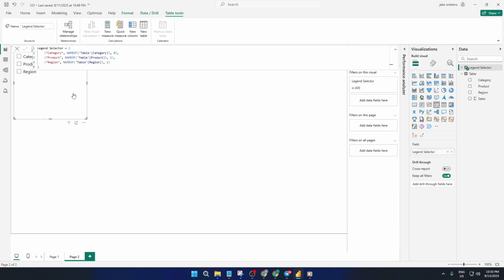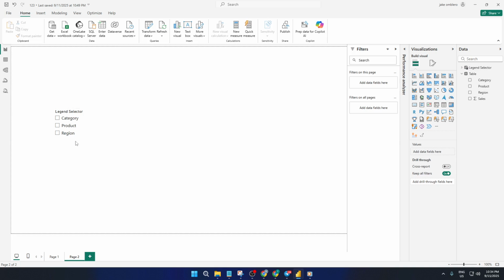Now, a couple of really helpful things just happened automatically. First, Power BI created a new table called Legend Selector, which contains your selected fields. Second, it dropped a slicer onto your canvas for you, letting you choose between those fields in your report. Don't rush past this, check out the slicer and make sure the fields you wanted are included.